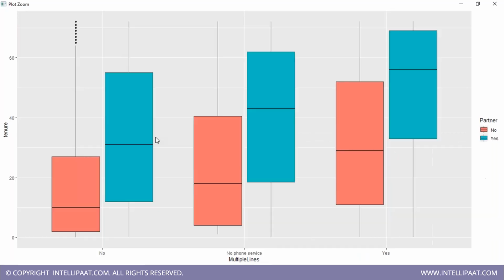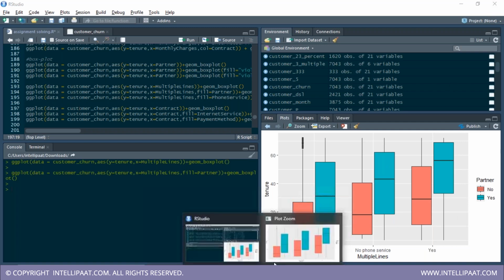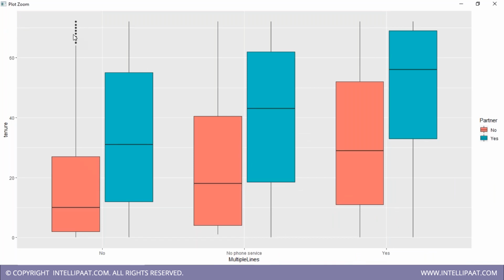Right, and then what do we have? Yeah. What are the dots on the first box plot? There are multiple dots on the first box. Those are basically the outliers, right?